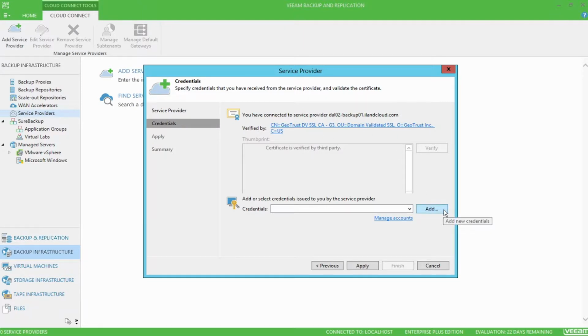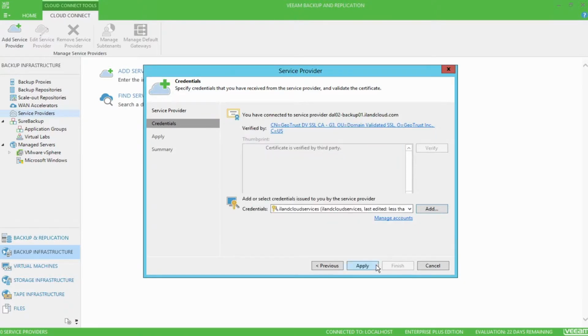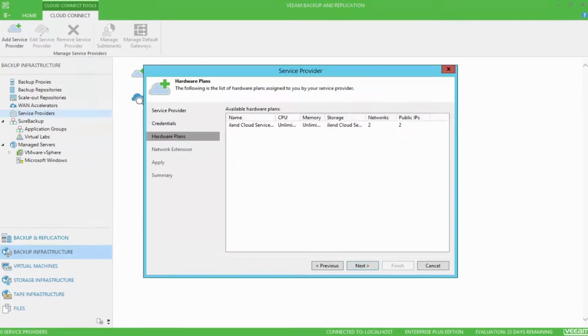Under the Credentials page, we should see the SSL certificate has been verified, and below that, we'll click on the Add button to enter in our credentials. Again, this info will be provided to you by your iland Project Manager. Once you've entered your credentials, we'll go ahead and hit OK, and then we'll click on Apply. Under the Hardware Plans page, we can see the resources reserved for you. We'll go ahead and click Next here again.